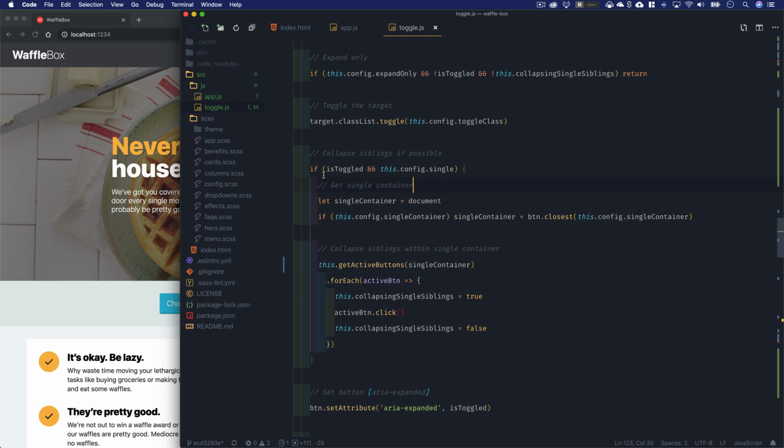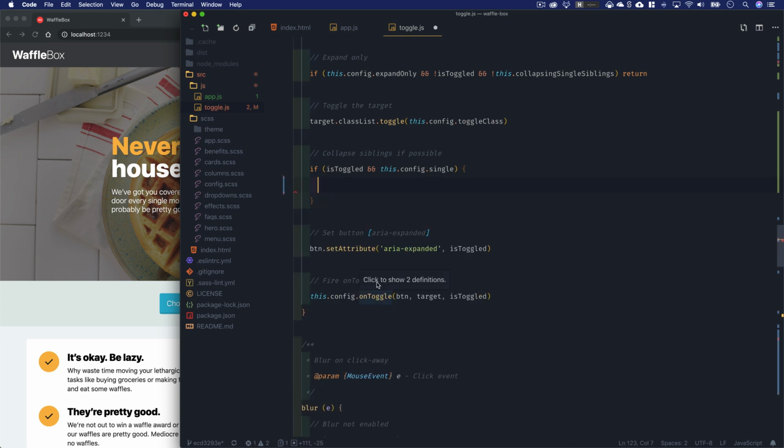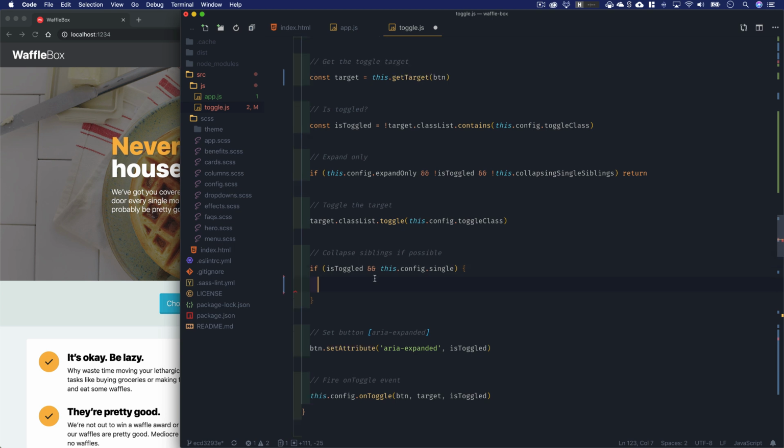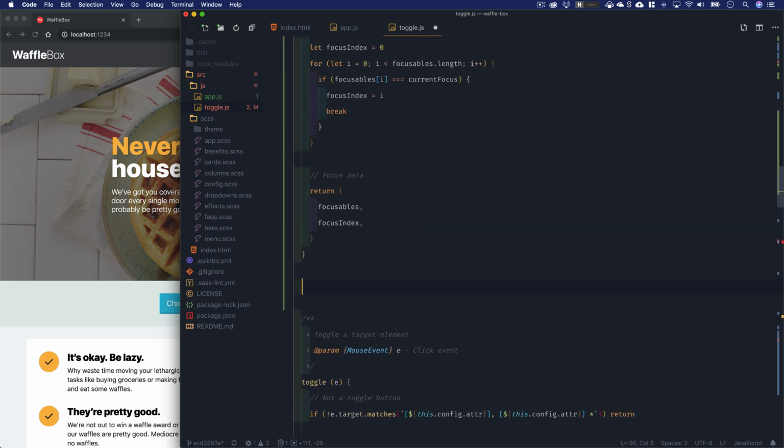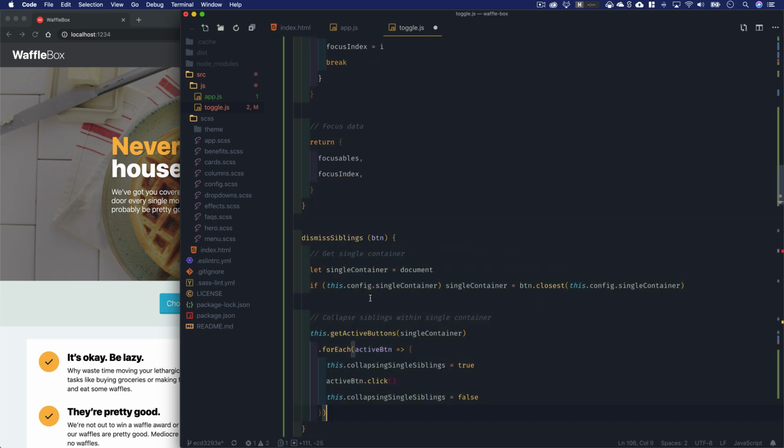So if we say this is how you collapse sibling toggles, then let's just take all this stuff, cut it, and we'll move it into its own method, and that's really going to clean up this toggle method right here. So let's go up here. We'll do the same thing we've been doing. Let's call this dismissSiblings, and that will accept a button parameter.